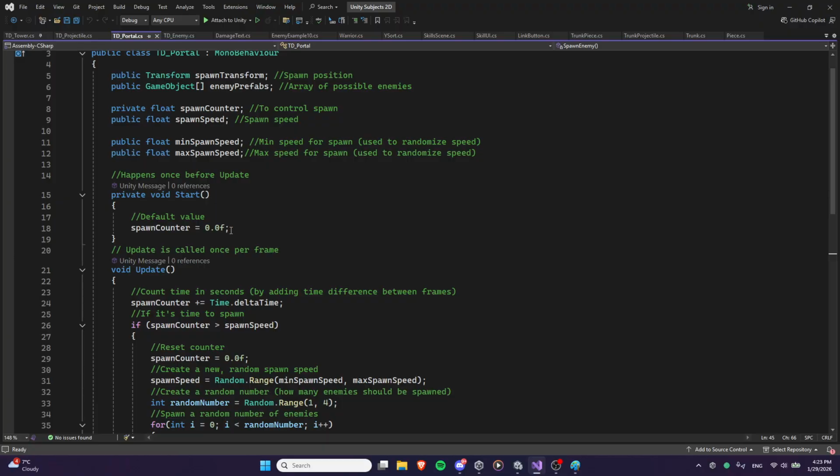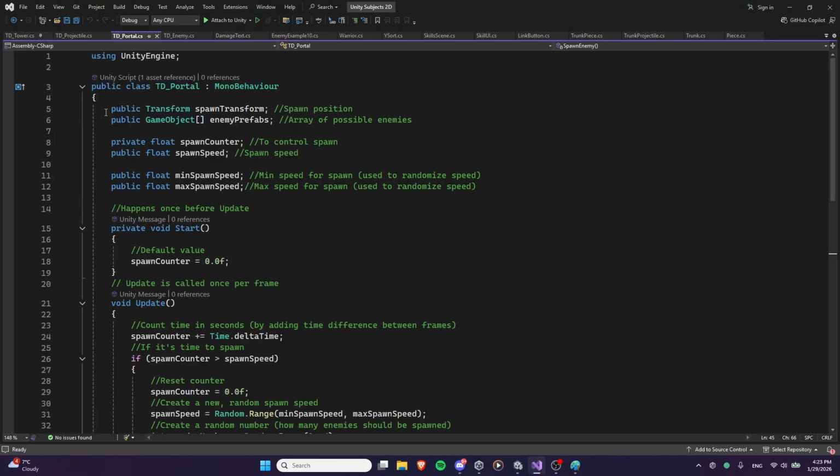So we have the portal script here. We have a spawn position, and an array of possible enemies. In this case, I made just two types of enemies. We have a spawn counter to control the spawn and a spawn speed. We have a minimum spawn speed and a maximum spawn speed because we randomize the spawn speed each time we spawn. We change the spawn speed to a random value between these two.